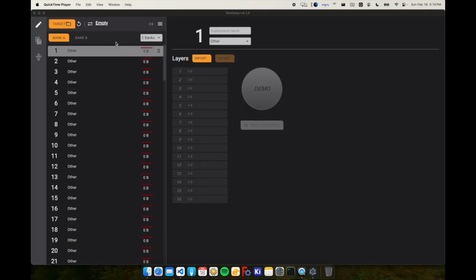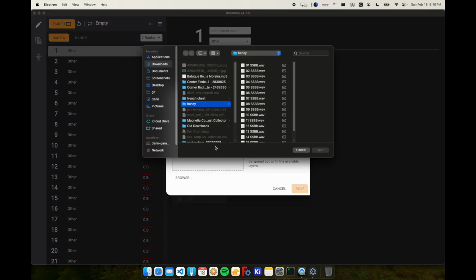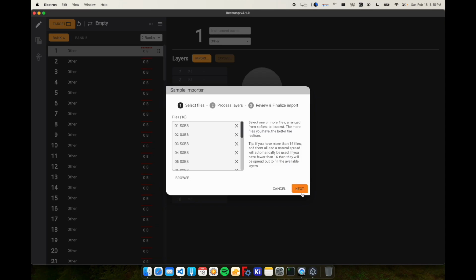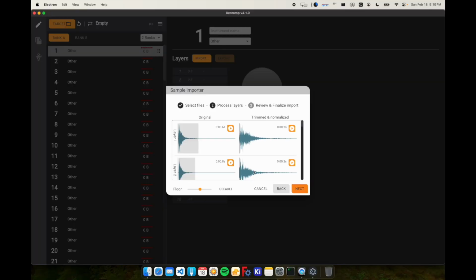So here we are in the new version of Restomp that I'm working on. We're going to do exactly the same thing. We have an empty folder. I'm going to import the same 16 snare drum samples that we did before. But now, notice when I hit next, I'm not taken to the effects page, but instead the sample review page.